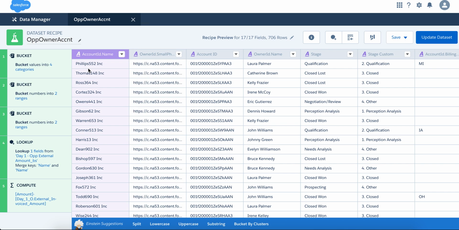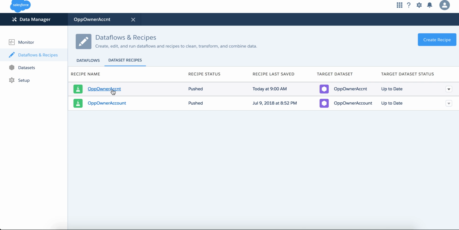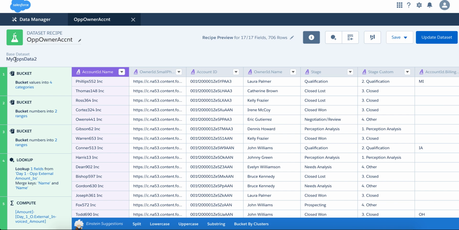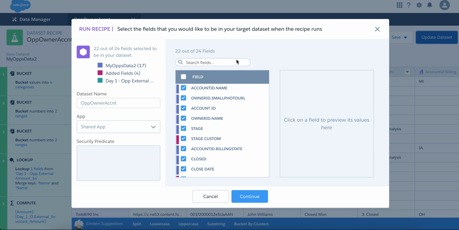I tracked it down to opportunity owner account, opportunity owner ACCNT, and I tracked it down to the base data set, my ops data 2, or I could have clicked on update dataset if there are multiple of these. But I know it's my ops data 2 that I first need to add the field to, and then check in my recipe to add that field.